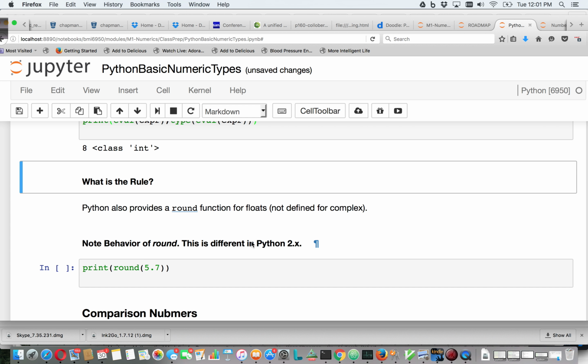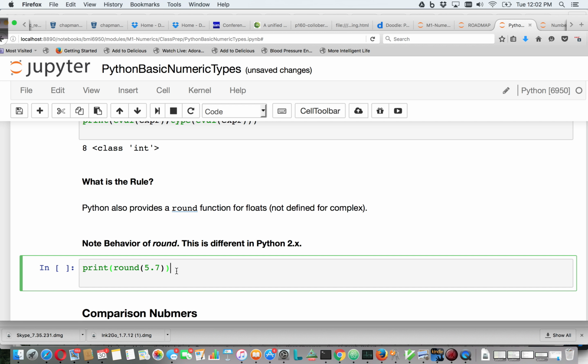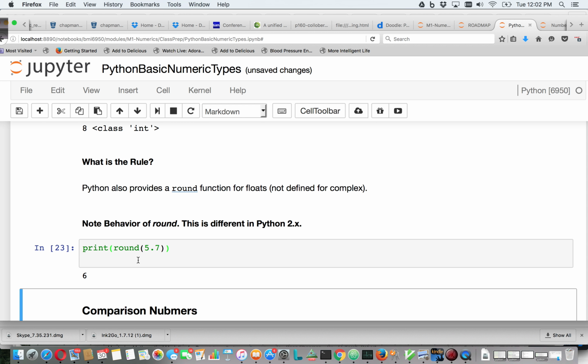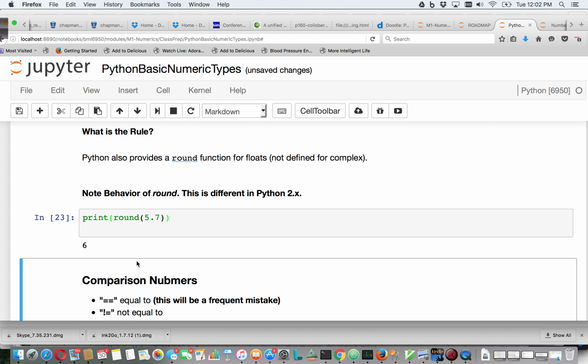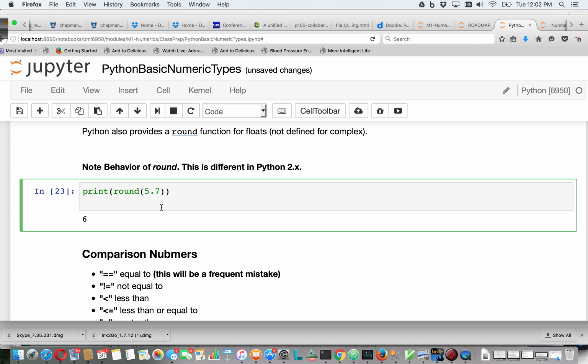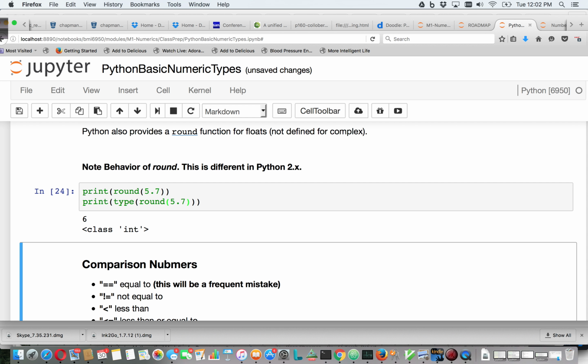Python provides a round function for floats. So if I take 5.7, that will round to 6, but the type is still a... so if I print the type of round 5.7, it does return an integer, not a float.